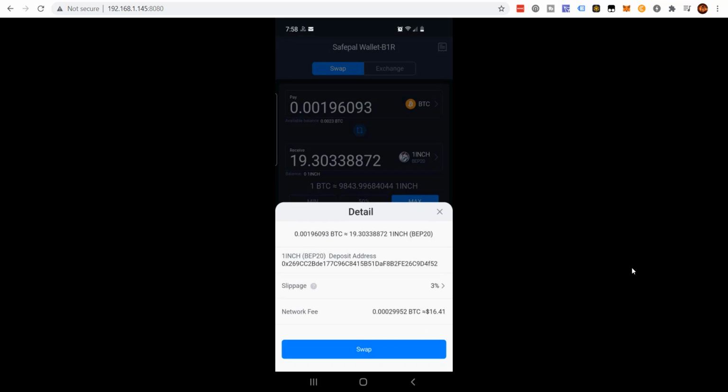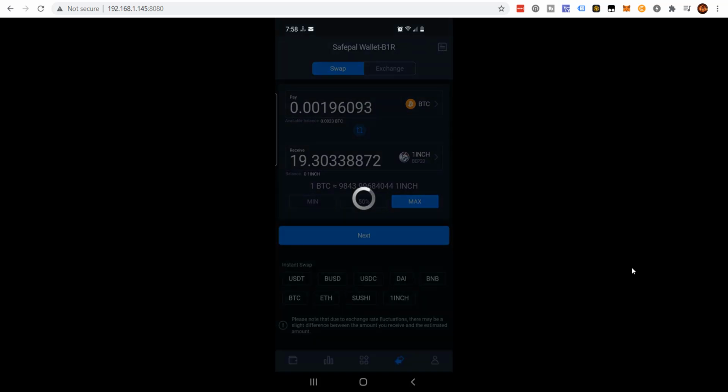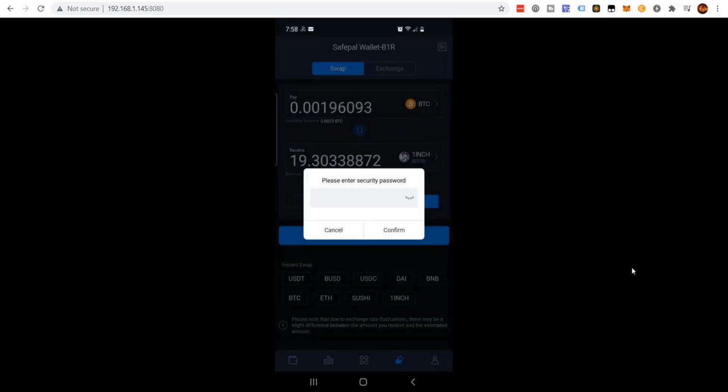Network fee of $16, that's not bad. Let's do a swap on that. What I'm hoping to do is, after I do this, enter your security password. I'm hoping after I do this, I'm going to be able to then convert 1-inch to BNB. Let me pause this so I can type in my password.